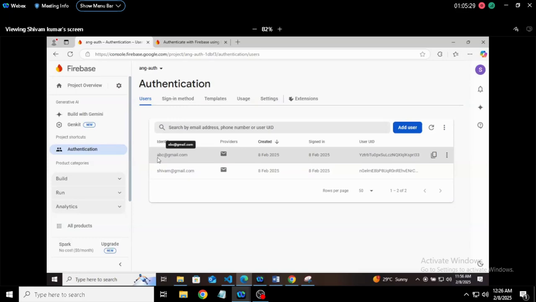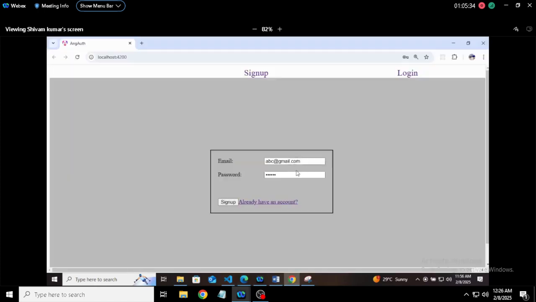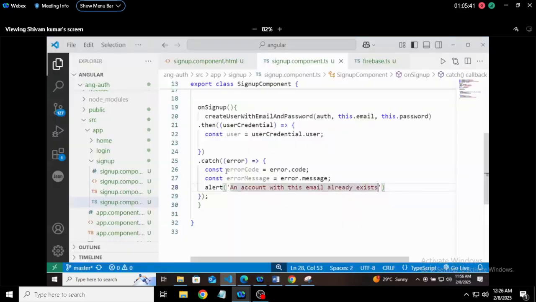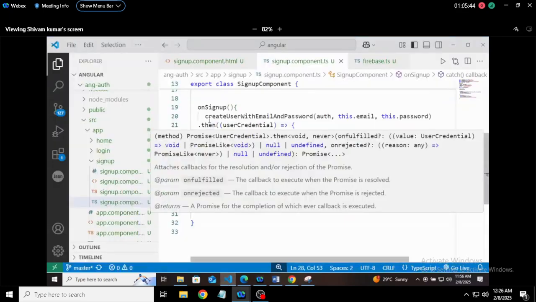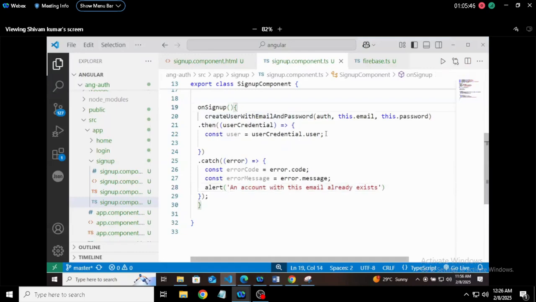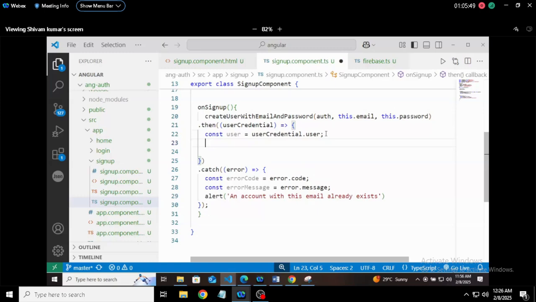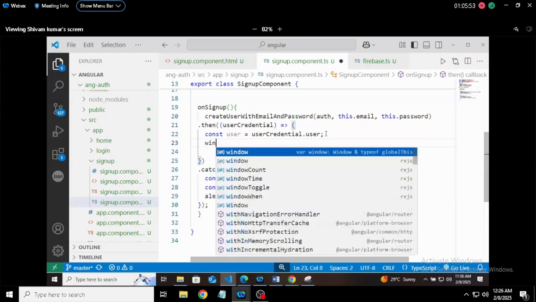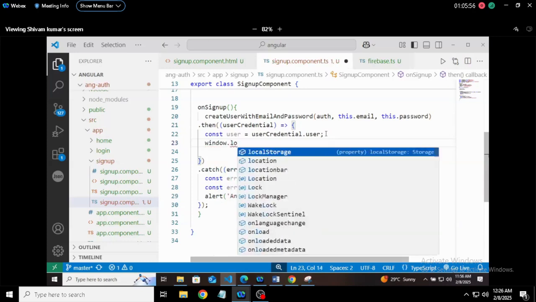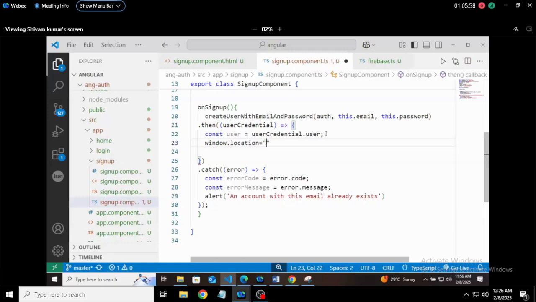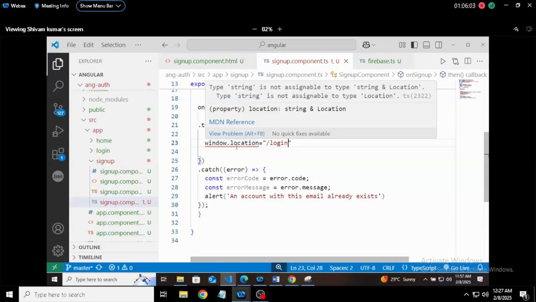What I want is whenever a user is trying to sign up, after creating the account, the user should go to the login page. It means that in this particular part, it is working fine, but I want to open the login page. How to open the login page here? If I say window.location equals /login, in this way, the string is not assignable.